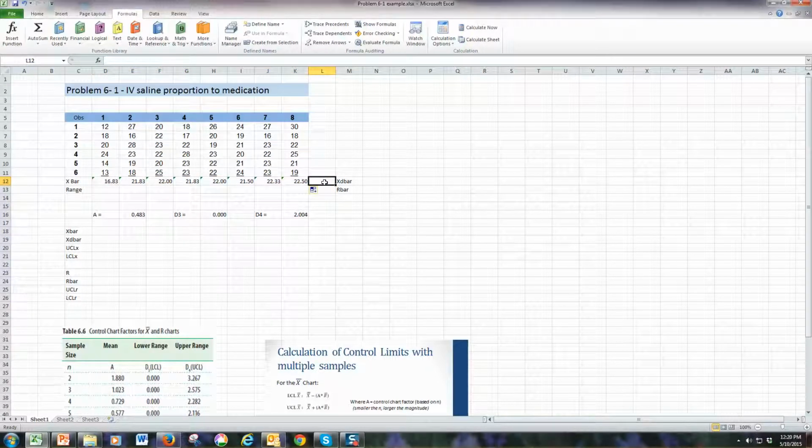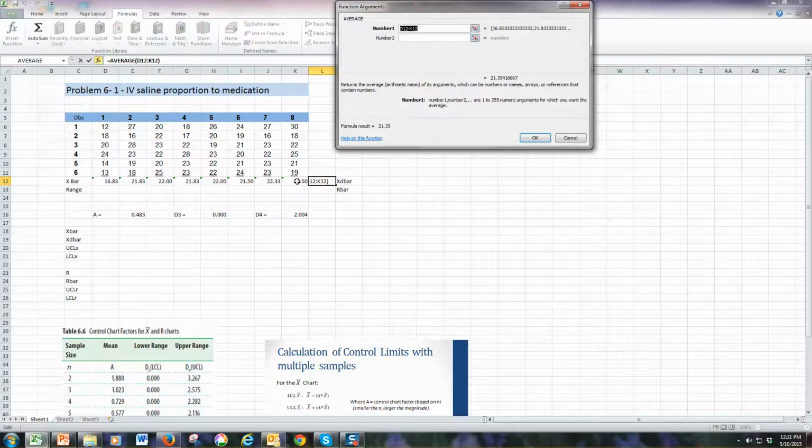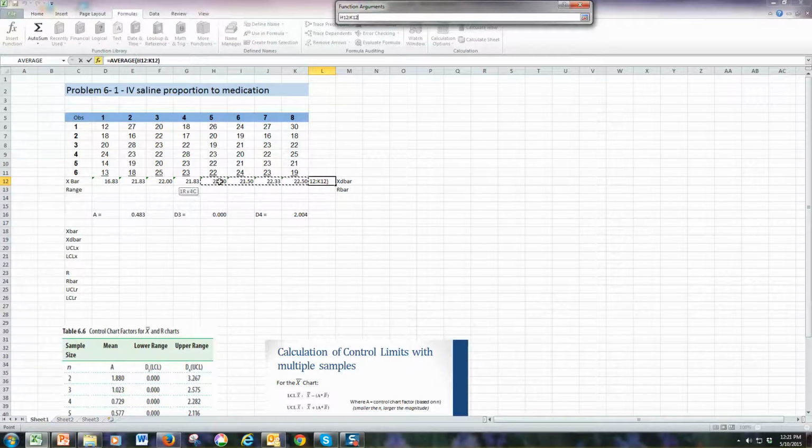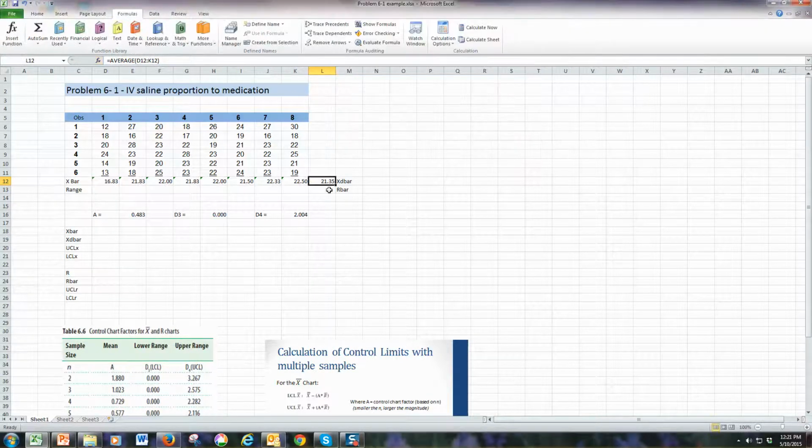Next, I want to take the grand mean of all of those means. So again, I'm going to go up and do average, and this time capture these 8 cells to take the average. There we go, 21.35, and that looks about right. I always kind of eyeball what I get in the end to see, does that look right? Does it seem right? And it does. We've got one lower one that's going to drag it down a little bit.